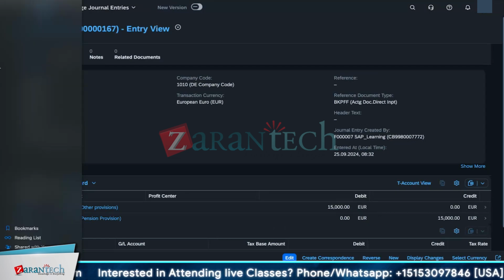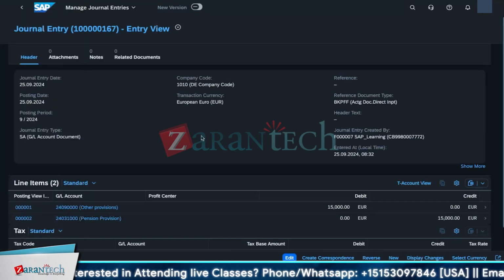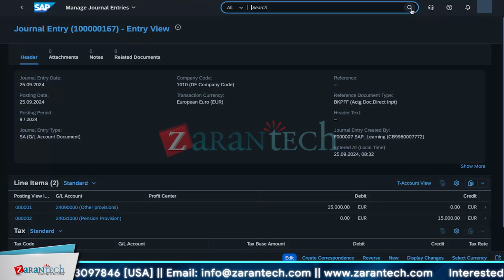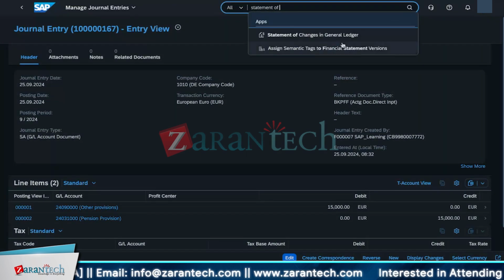Okay, now we created the journal entry. Now we have to check the statement of changes report. To ensure that the journal entry we just processed is properly reported, we have to make certain steps. We have to see the changes in the journal ledger app. So for that, go to the app, statement of journal entries, changes in journal ledger.